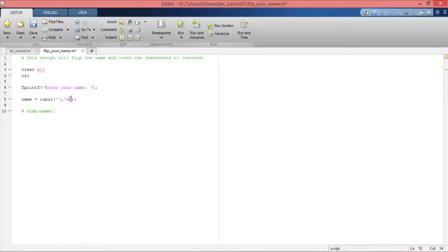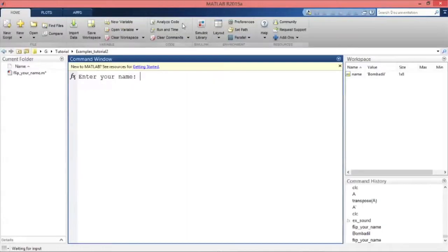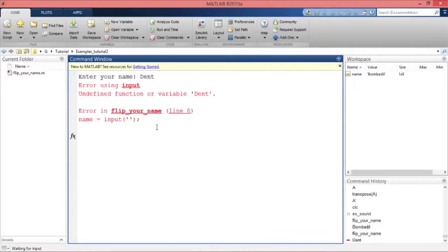Now what happens if I omit this s, if I don't tell MATLAB that the input is a string? So let's see what happens if I now run the code again. This time MATLAB has given us an error. We wanted to input a string, but to input a string we have to enclose the characters in single inverted commas. And since we have not done that, MATLAB does not know that what we have input is a string and it will give us an error.